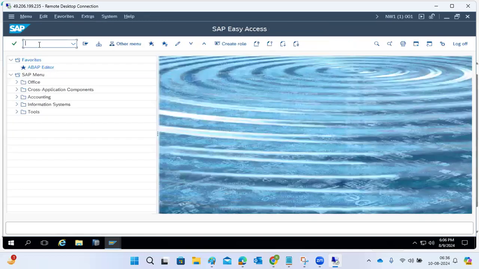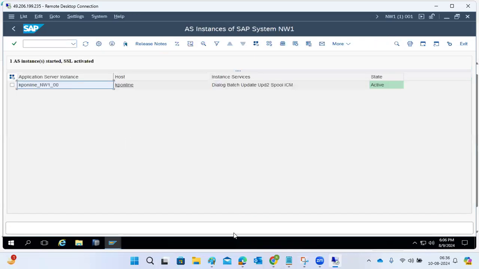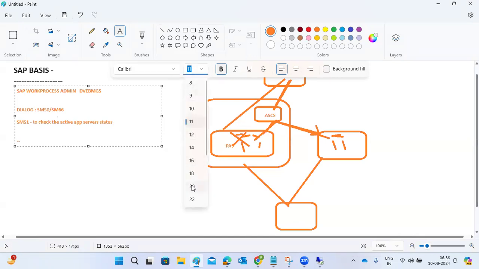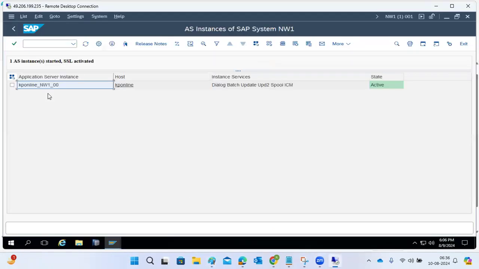Sir, how can we know how many application servers there are in our NW1 system? You can use SM51 as the transaction code to check the active application server status. You can check the app servers status here in SM51. Here you can see only one application server is there.